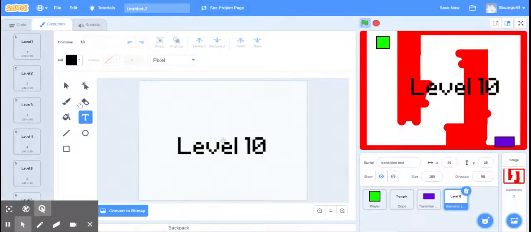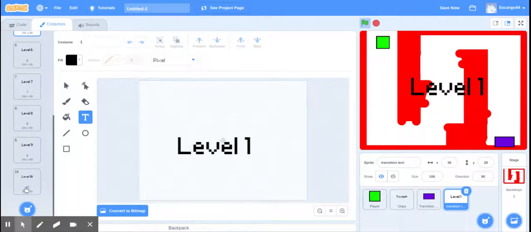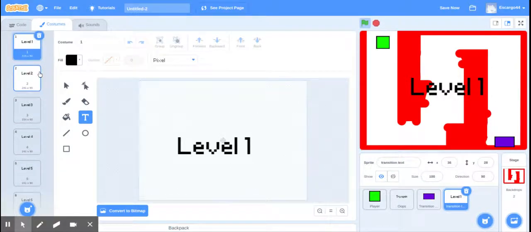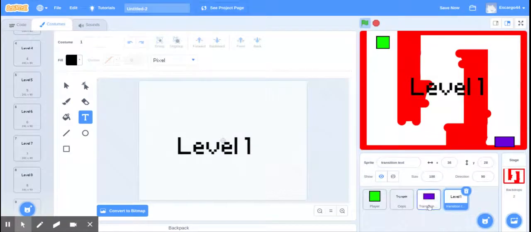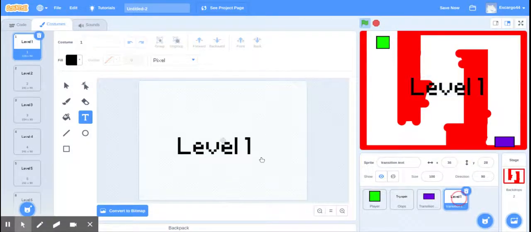Alright guys, so I'm back, and what I did was I changed every single thing to level 1, 2, 3, 4, 5, 6, 7, 8, 9, 10, and you can see I changed it. And I also changed the costume name to the corresponding level. So for level 1, I did 1. Level 2, I did 2. Basically, I named the costume after the level number. And this is very important, so make sure you do this. So now, you should also do the setup for this.